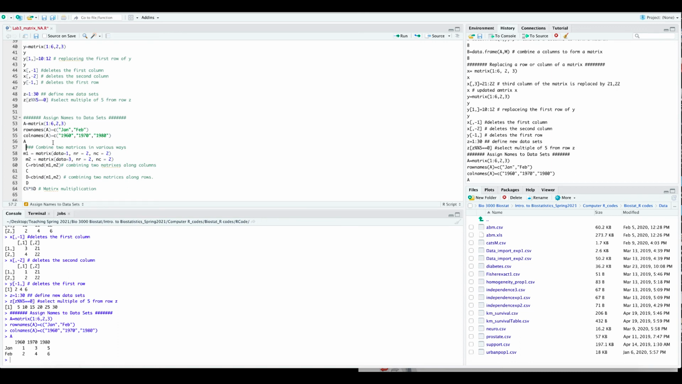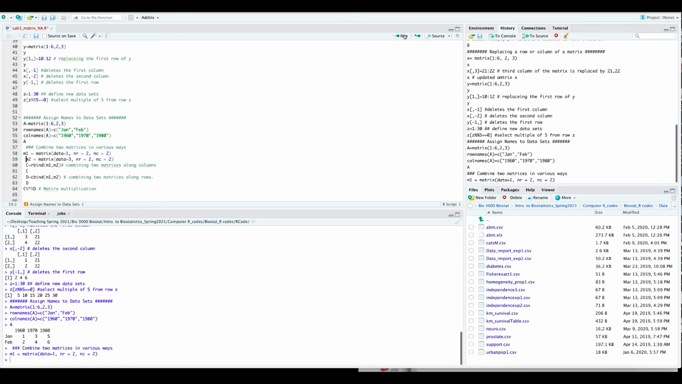Okay, so how do you combine two matrices in various ways? If you want to combine this matrix and this matrix in a row form or in a column form, how do you do that? Okay, let us do that. Suppose M1 is a matrix, I'm giving that name, with data 1, all of the elements are 1, number of rows is 2, number of columns is 2. Let us name that M1.